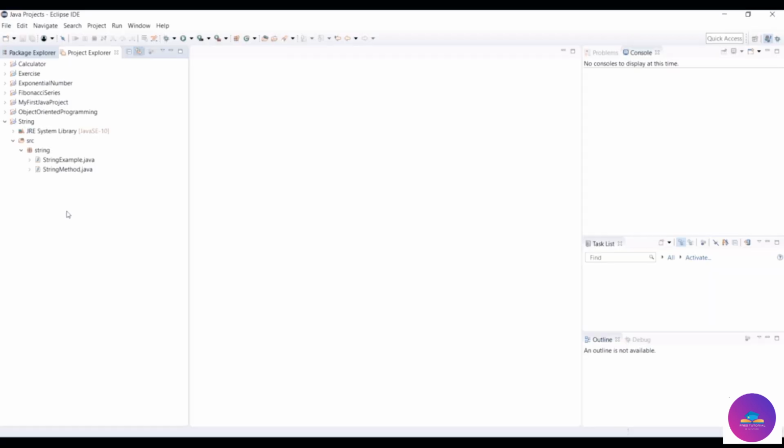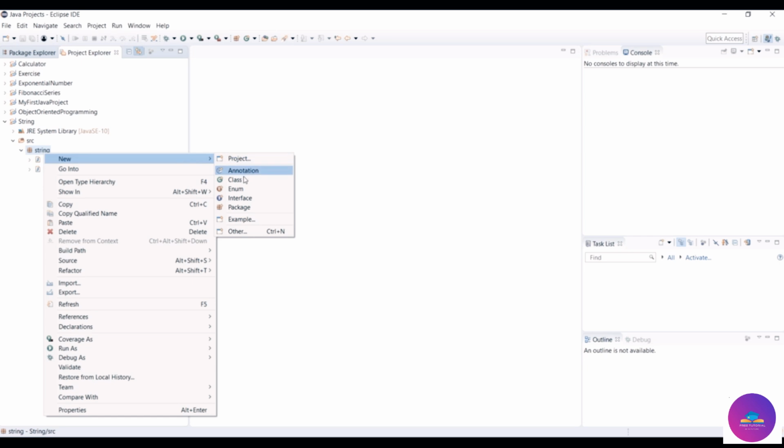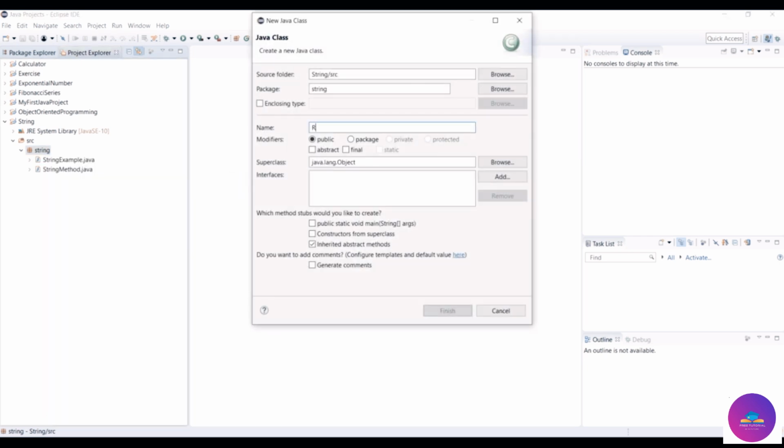So congratulations, you have made it to our fourth project that we're doing together. So in this project, we will write a Java program that finds the reverse of a given string. So in the string project, right-click on the string package and select New Class. Specify the class name as reverse string, and then select the checkbox for the main method.